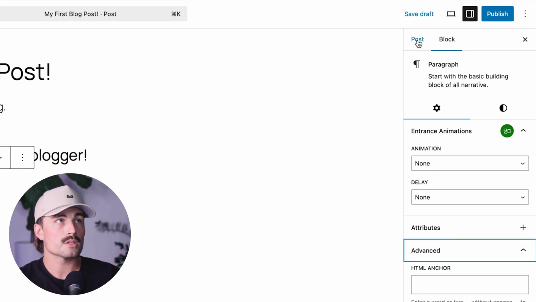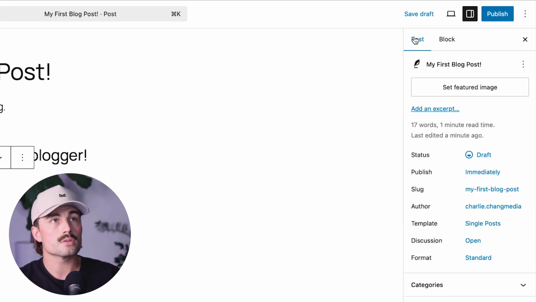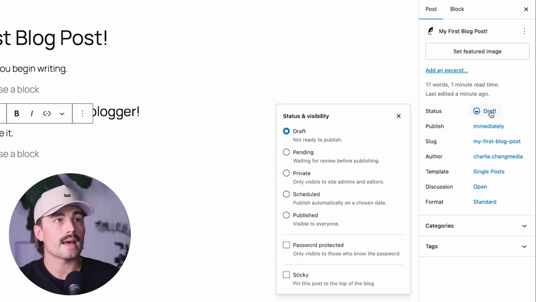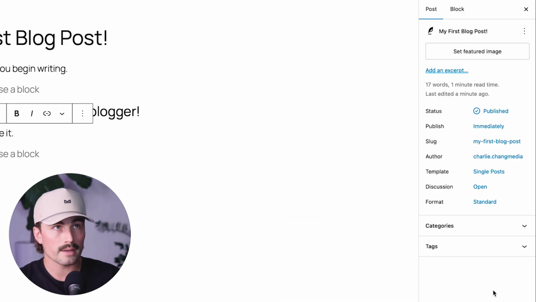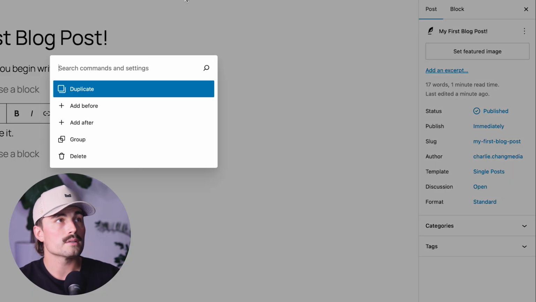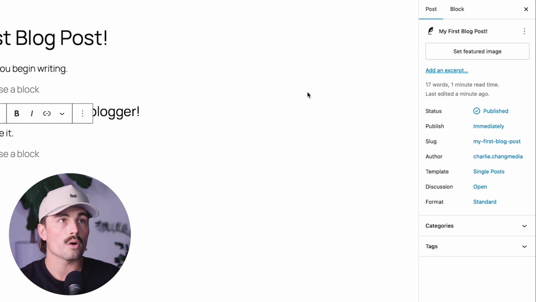But if we want to go ahead and change settings to the whole post, we click on post here. And here we can set the status to something like scheduled or published. So if we click on published, this will publish it right now. It'll publish it immediately. And we can change things like the slug, which is what happens in your URL.